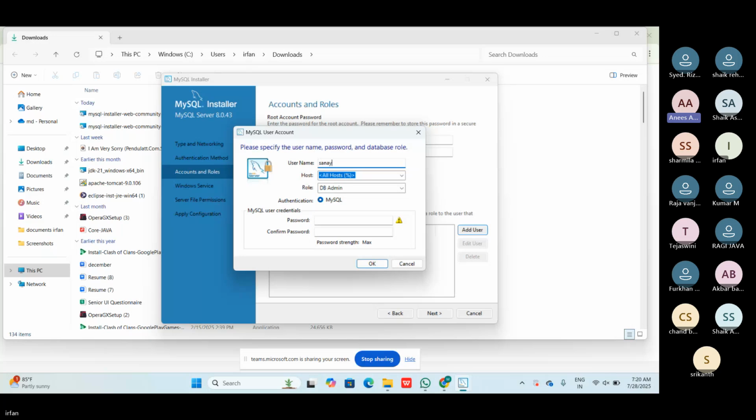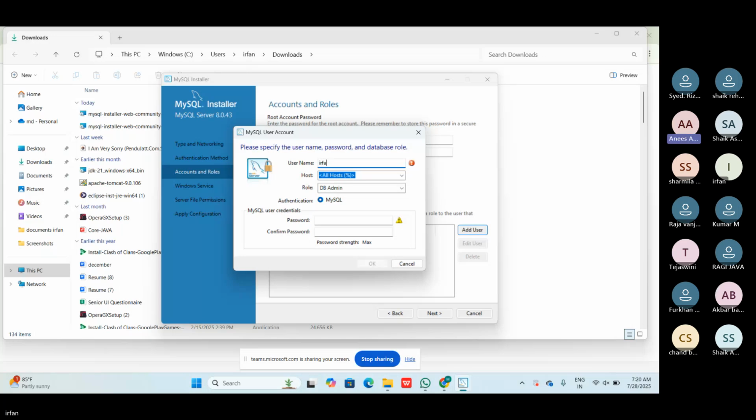Why are you saying his username, sir? So I want tomorrow everyone should have a user created with the installation, right? Irfan, you can add some secure password. Don't tell Sanaullah. Fast.